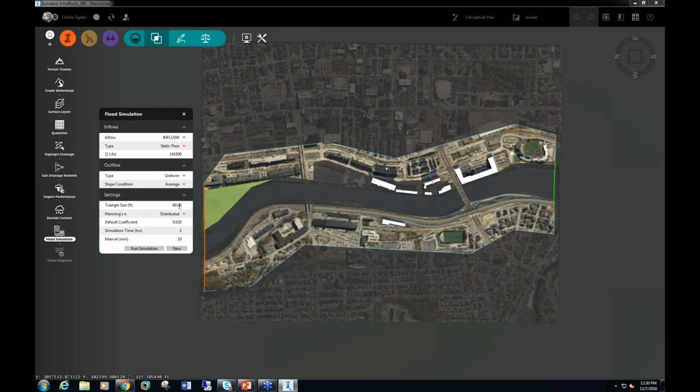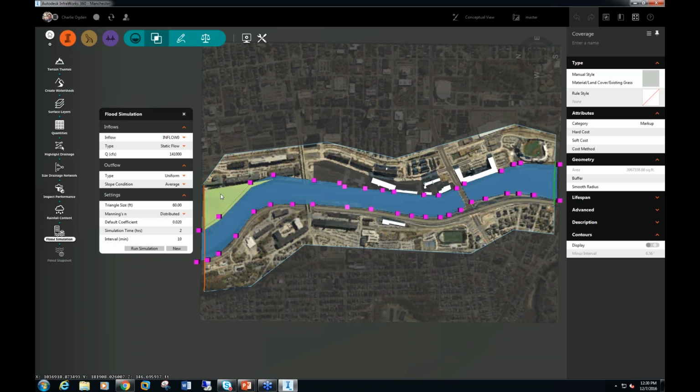The settings, this just controls, so this is going to push the terrain to RiverFlow2D based on the triangle size that's entered here. Manning's value can either be a uniform roughness over the entire area, or you can see mine set to distributed. I'll talk about this in a moment, but this basically is using some coverage areas that are in my model. Manning's values can be assigned to the coverage material, and that way you can use different roughness within the area.